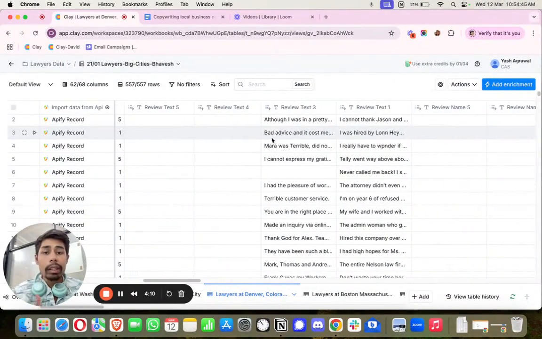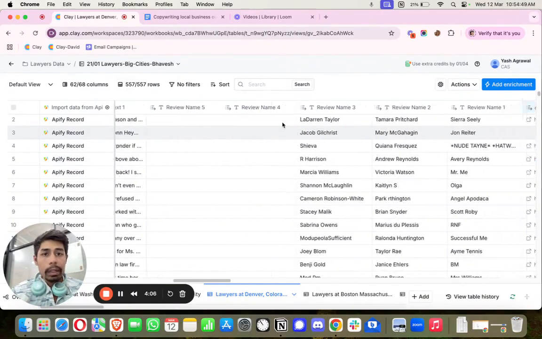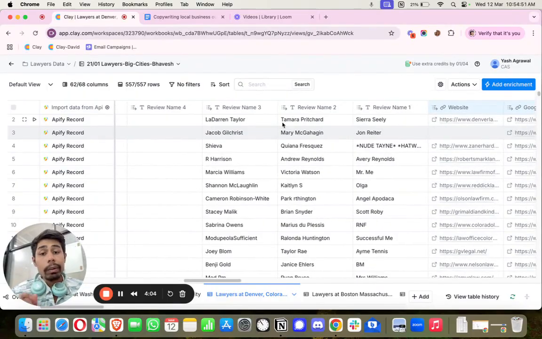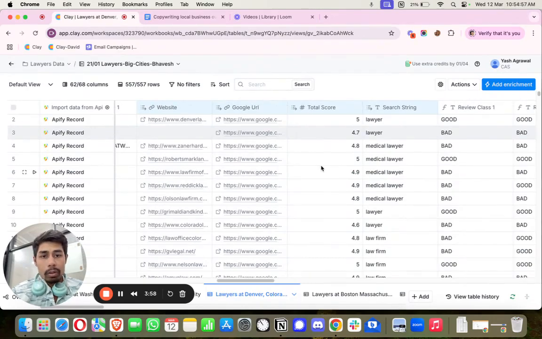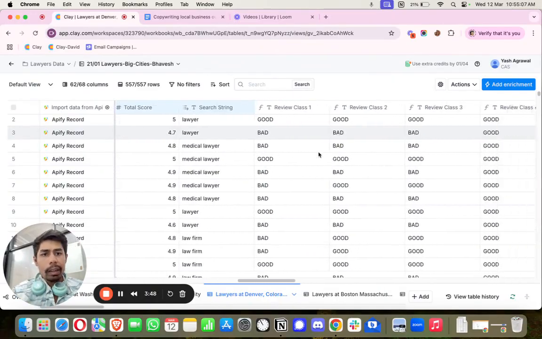Then we also have the exact review text for all the 5 reviews, right? Then we have the reviewer name as well for all the 5 reviews. Then we have the website, Google URL, the Google rating, total score. This column will help us segment the companies into 2 categories: greater than 4.5 and less than 4.5. Then we have the search string, right?